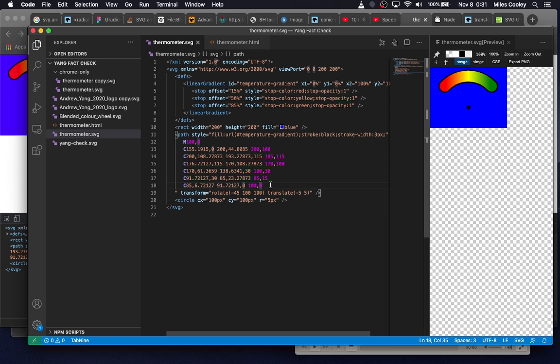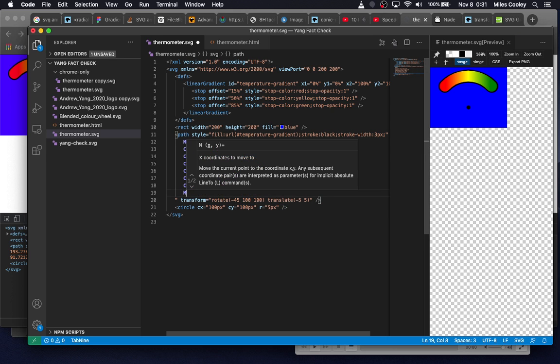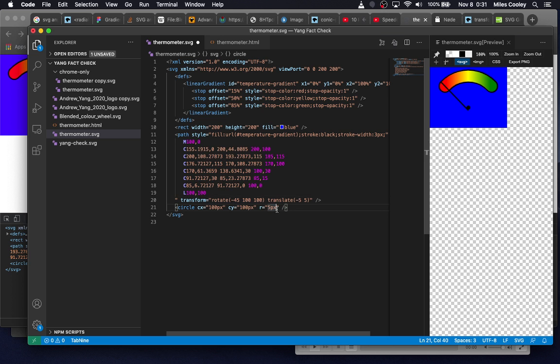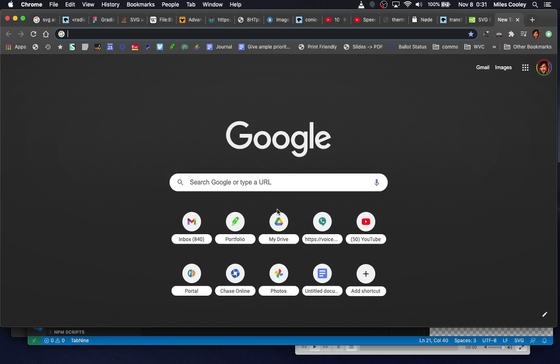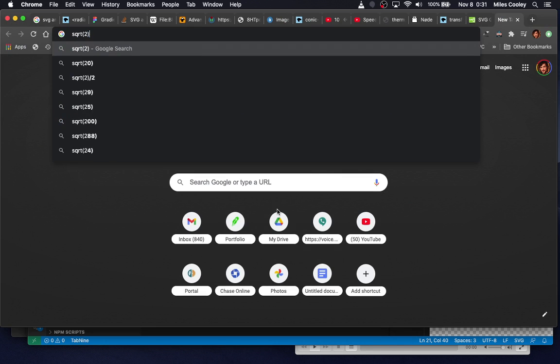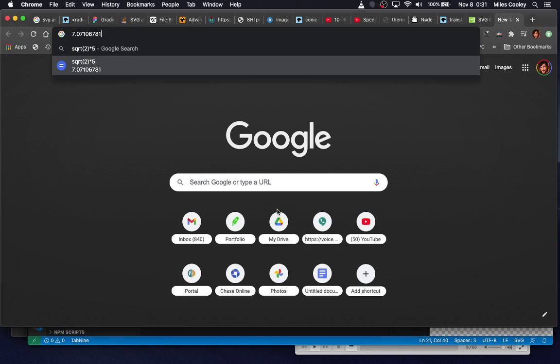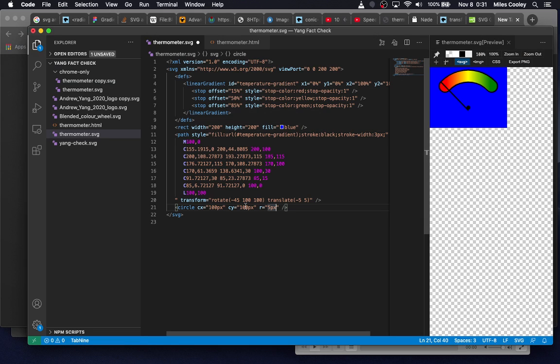Okay, just to explain, I'm going to be crass and put a line to 100, 100. Yeah, you can see it's lower, and it's going to be square root of 2 times 5. Square root 2 times 5. Yep, that's our number. See? Spot on.